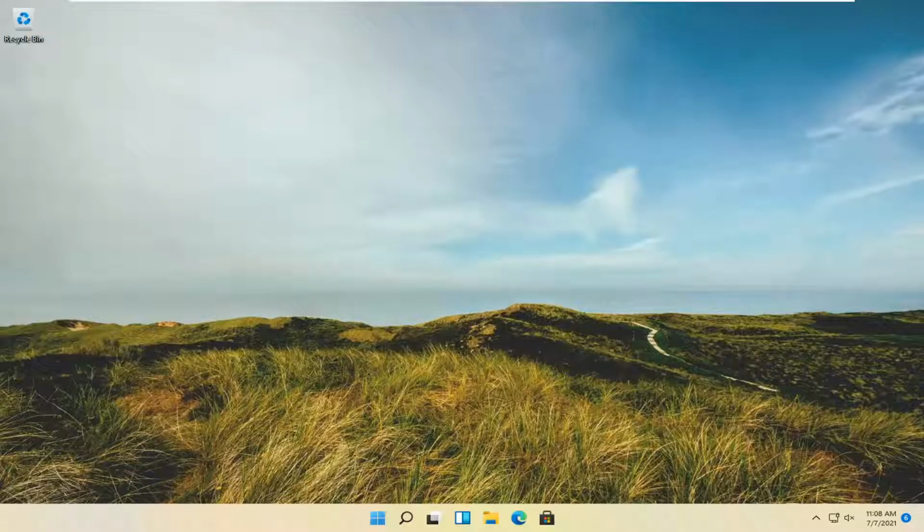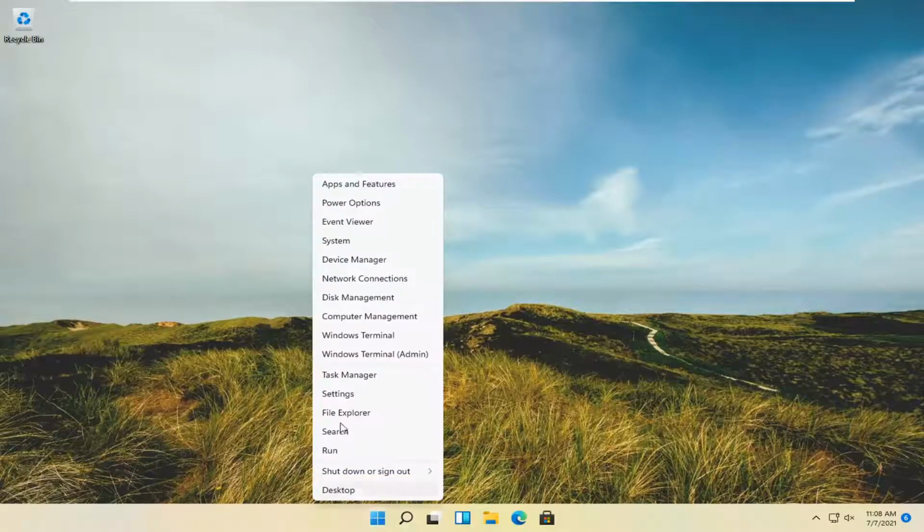In today's tutorial, I'm going to show you guys how to disable notification sounds on your Windows 11 computer. So this should be a pretty straightforward process, guys, and without further ado, let's jump right into it. So all you have to do is right click on the Windows Start button and select Settings.